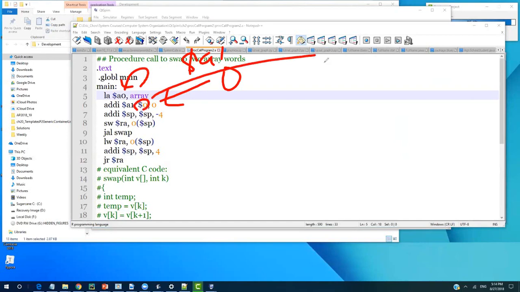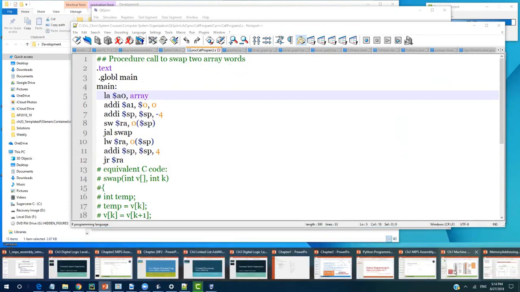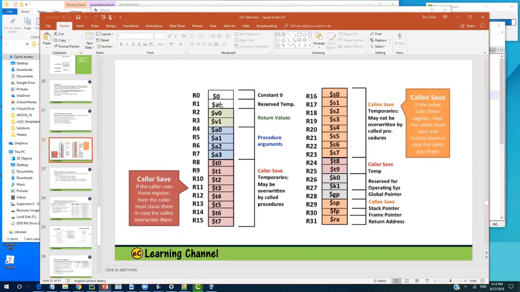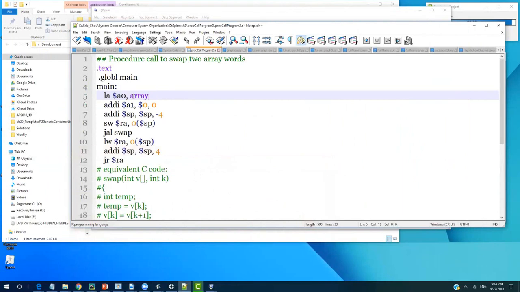$0 is register 0, and register 0 always stores 0. You still remember that one? Stores A0 with 0? No, $0 is 0. So remember your register, R0, register 0, is constant 0. It always is constant 0. You cannot store anything in register 0. For MIPS, it's like that. So you actually cannot store something in there.